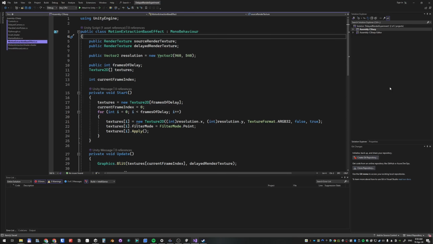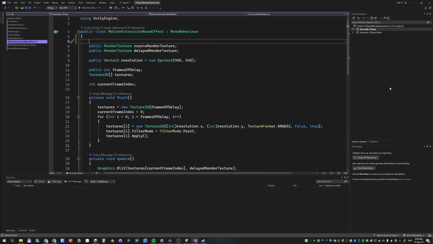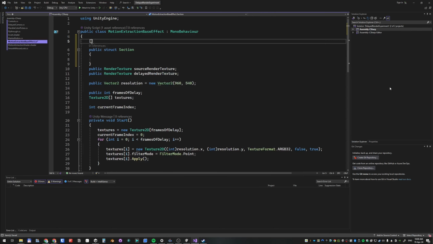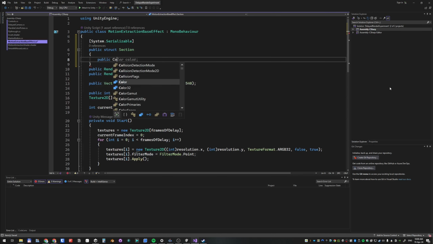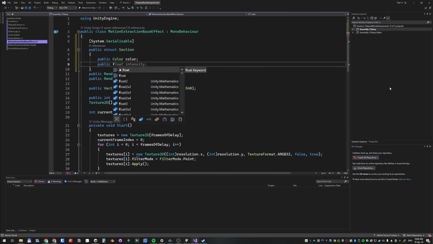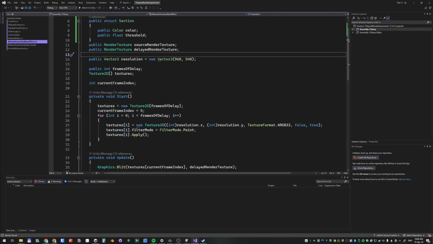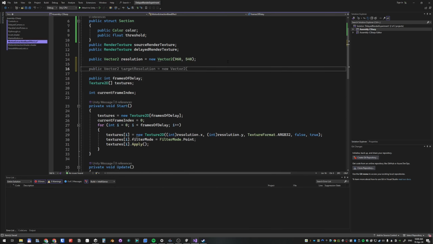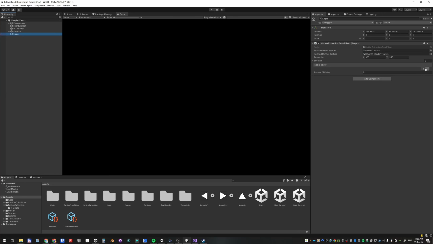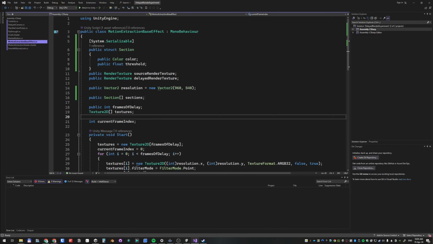In our C# script, let's define a public struct section and let's make it serializable. Inside this struct we want a color and a threshold. And now let's expose an array of sections to the editor and let's see if it's there. And yeah, there it is, the array of sections. And now let's apply those sections to our shader.